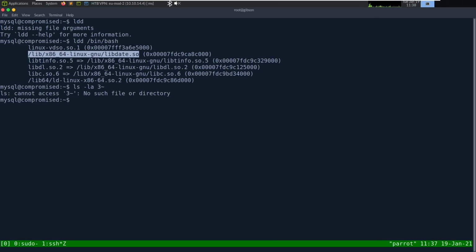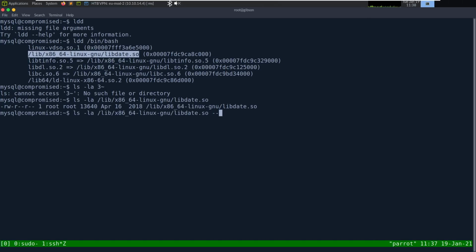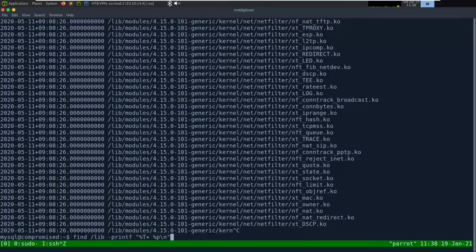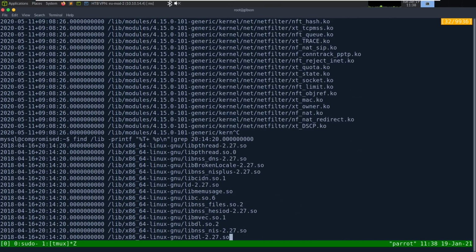So if we look at it, ls -la, let's do --time-style=full-iso, and it has a timestamp of what we'd expect, and it's back then, so nothing really stands out here. If we find -printf %t plus %p \n, and grep for this timestamp, does anything come up? So it's with everything else. So this backdoor actually blended in pretty darn well.